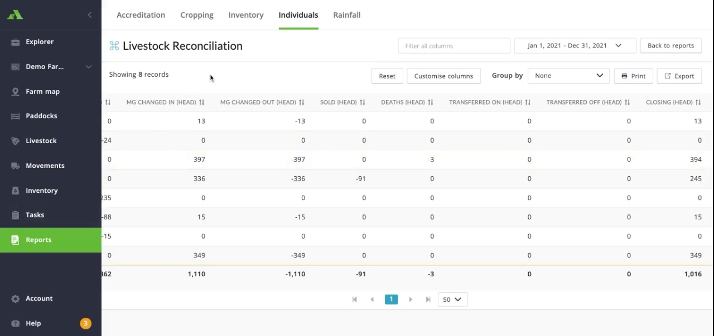Again, with these reports, you do have the customizable columns option and the group by functions as well, and you can adjust your date range if you wanted to look at the livestock reconciliation report from a quarterly perspective or annually, or whatever figures and time frame you decide to use in that instance.